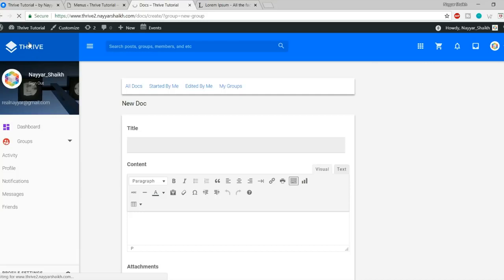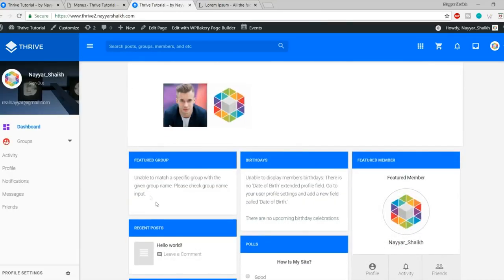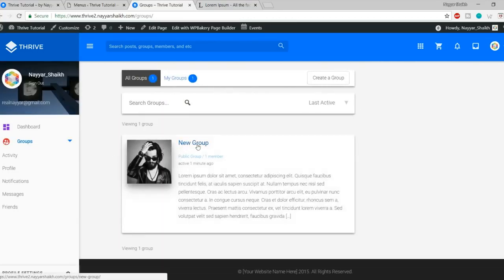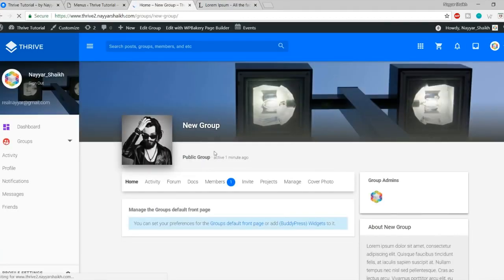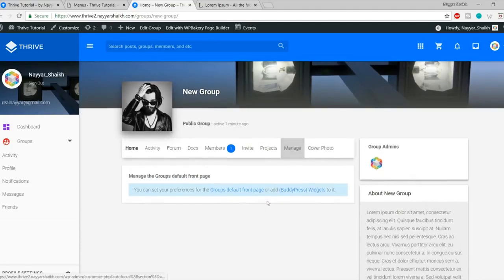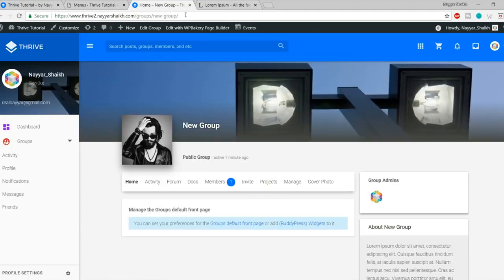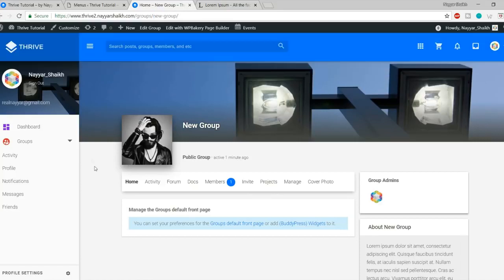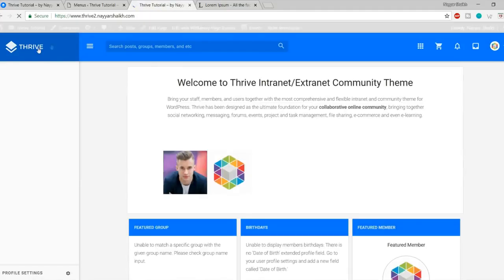Now let's come back to the home page, and because we have created a group, now we can select a featured group. Okay, now we can set that group as the featured group. First we have to see what is the username or what is the group name. So we can click on groups, we'll see all the groups. We have only one group at present. Let's click on this one. Now here if you see, let me show you. At the top you'll see this thing, new group. Copy this from here, go to your home page.